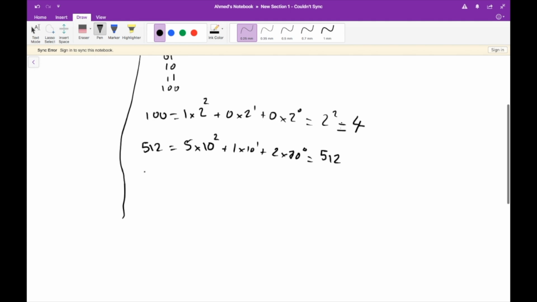On the other hand, hexadecimal is to the base 16. So a number 512 in hexadecimal is 5 times 16 to the power 2 plus 1 times 16 to the power 1 plus 2 times 16 to the power 0.